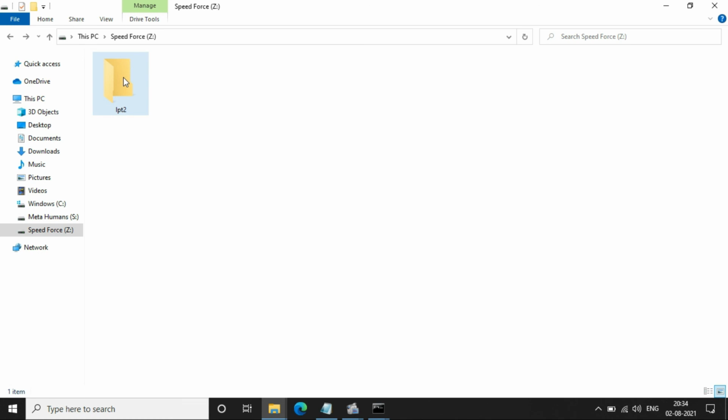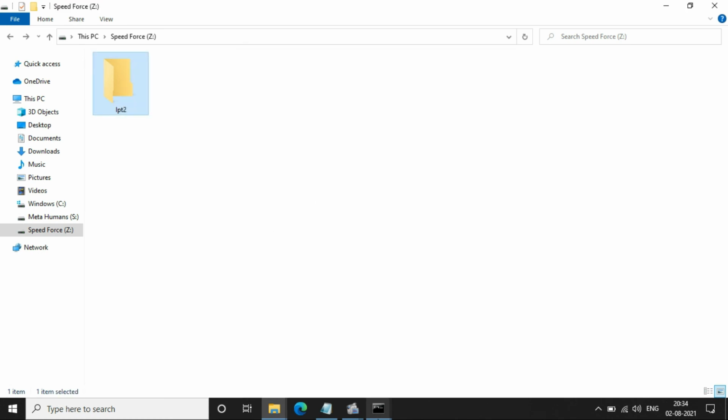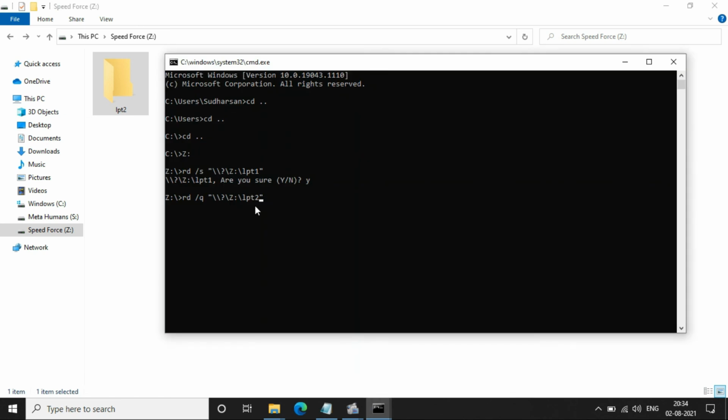Okay, I'm just changing the folder name from 1 to 2. So please make sure you have moved all of your files to a different directory, or you took a backup of your documents before using this slash q command line option.